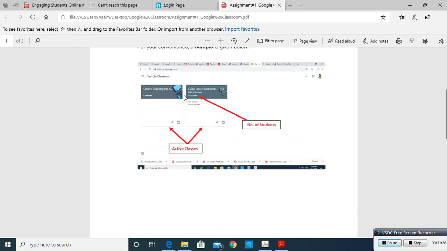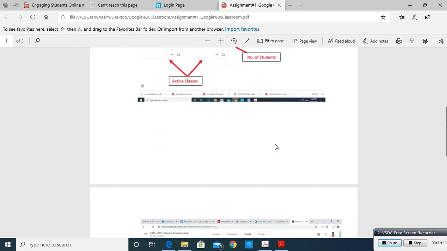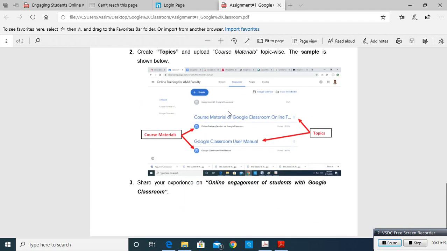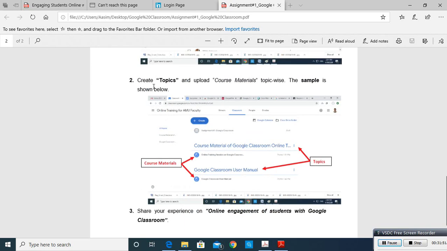The second assignment is to create topics and upload course material topic wise. A sample is given here. For example, say I have to share some course material or learning material with my students. So I have created 2 topics. First, the name of the topic is course material of Google Classroom online training. Second is Google Classroom user manual. So I have these 2 topics, and under these topics I have uploaded certain course material or learning materials over here. So that is visible.